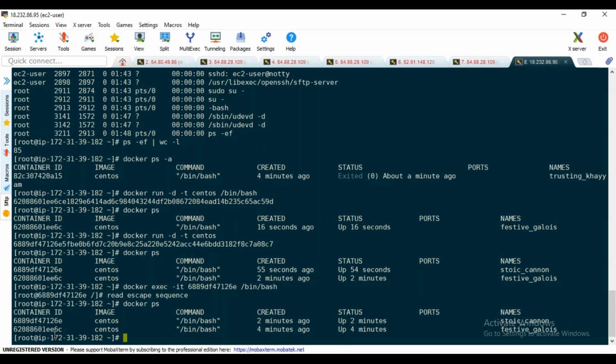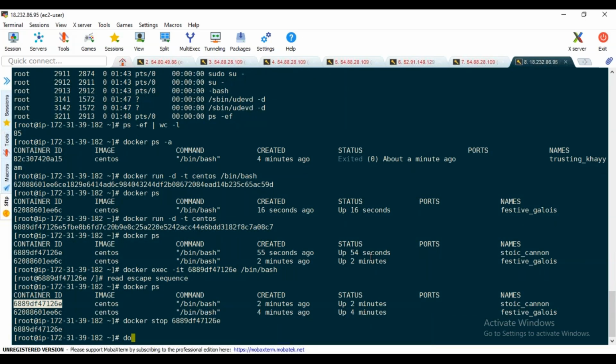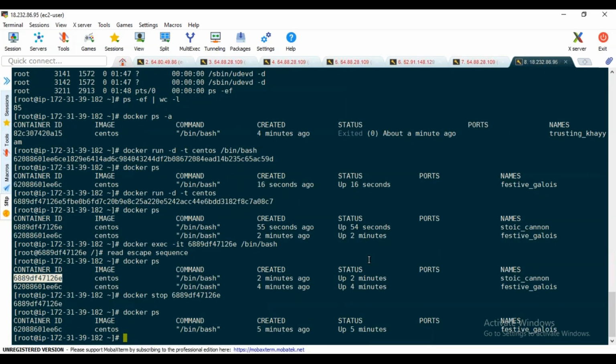One container was created using detached mode, and this is a container I just logged into. If you want to come out of that container without stopping it, press Control PQ so that you can come out. Now you can see in docker ps both containers are showing, not in the stopped state. You can use docker stop container ID, then it will stop. So in docker ps, this container has been stopped. If you want to start it again, docker start and this is the container ID.